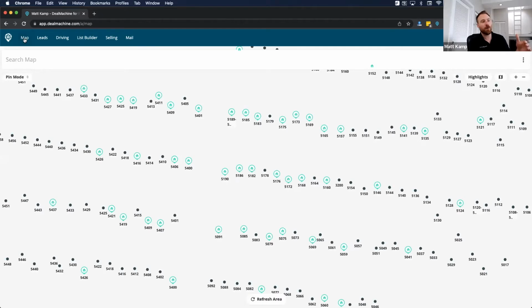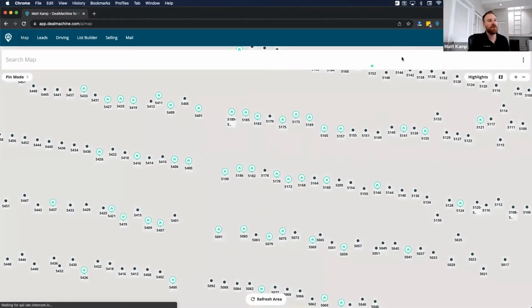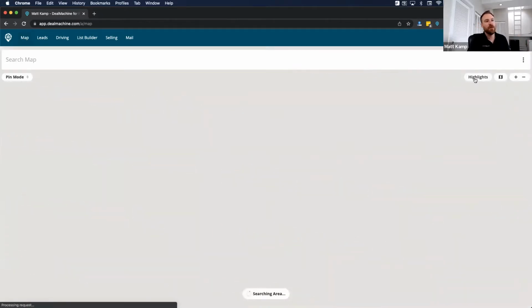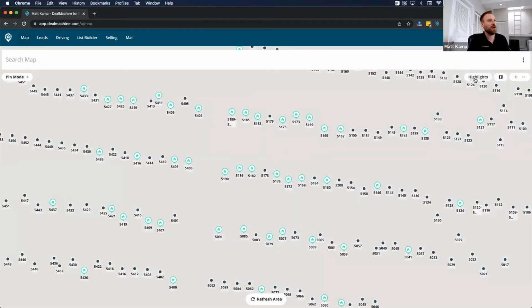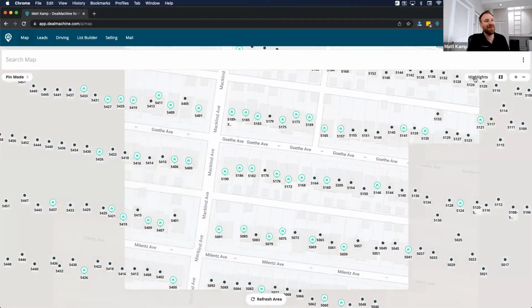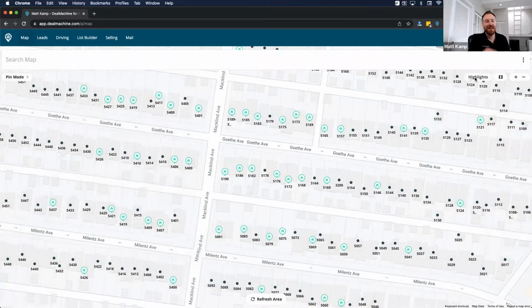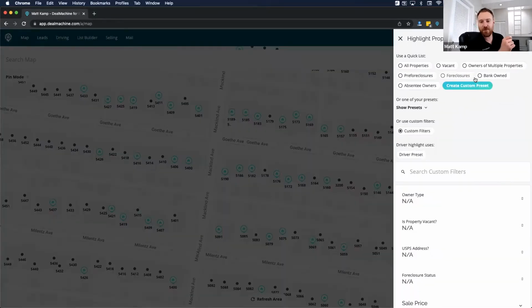A couple quick tips on this as well. We have this highlights button. The highlights feature, which my internet's a little slow today, but the highlights feature right here, highly recommend using that, especially if you're new to this, because this will give you a good direction on where to drive around, where to go. It's not the only thing you should rely on. You should be first and foremost looking for the physical distress in that property. That's the point of going out there.